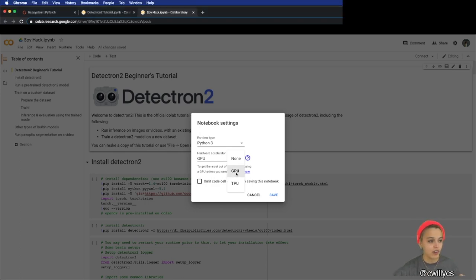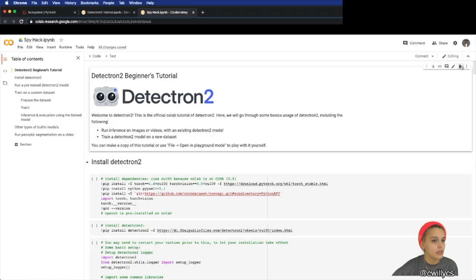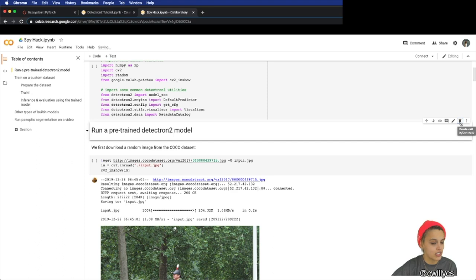I almost always run on GPU. Sometimes I run on TPU, but GPU is fine for what we're going to do. We're not doing any real heavy lifting here. I'm just going to delete the stuff that I know I don't need, which is a lot of the text.